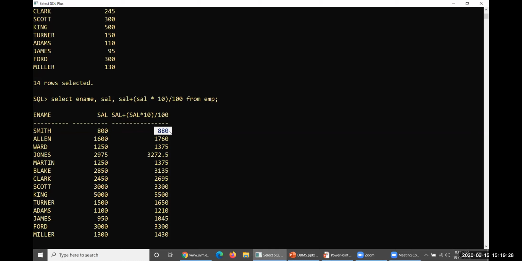So expressions could be operated. I'll explain after some time how this expression could be replaced with your own name, not right now. In this way, expressions could be operated in selections.